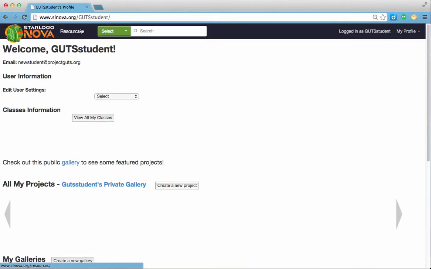And you'll see that a couple things have changed. First of all, it used to be just slnova.org, but now that we're logged in, it also adds this extra information here, Guts Student, which was my login, and so it adds that to the web address. And then also it can show that same information is here, that I'm logged in. You can see my profile and then some information about the username. And you can edit some things here, your username, password, and the email that you're going to use.